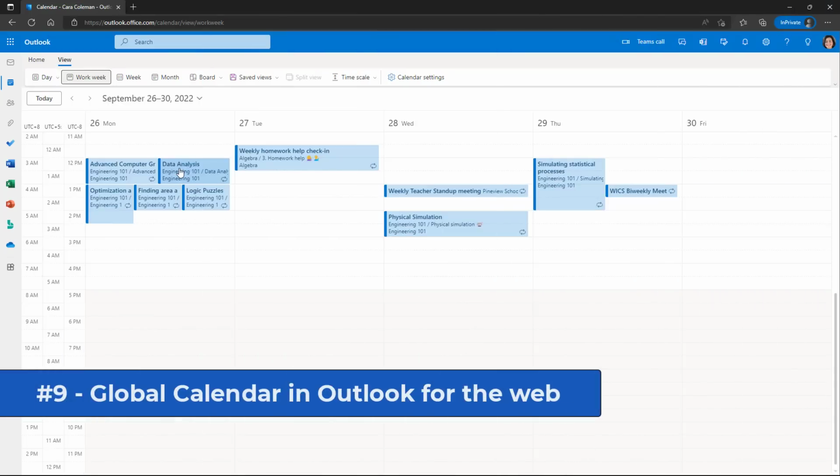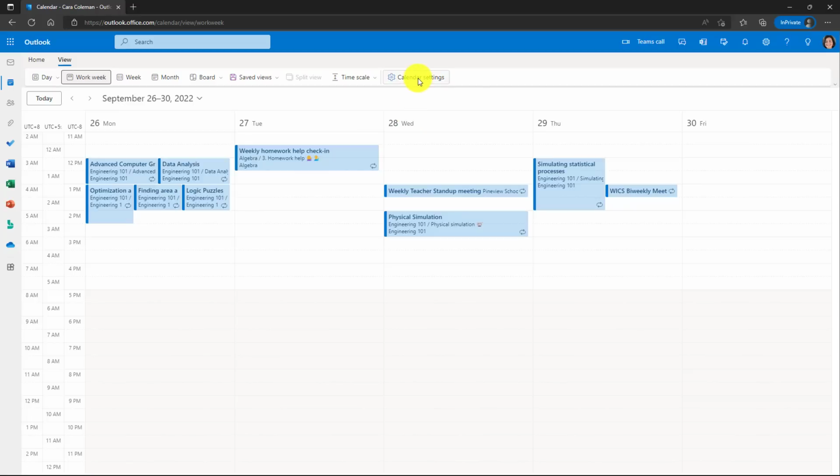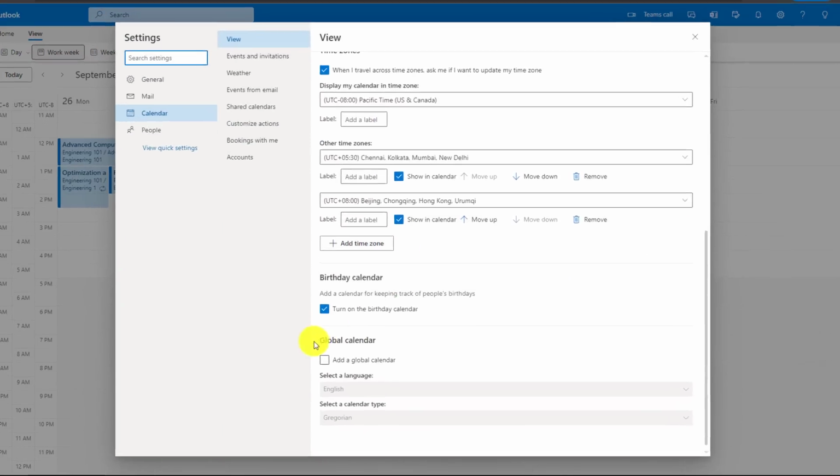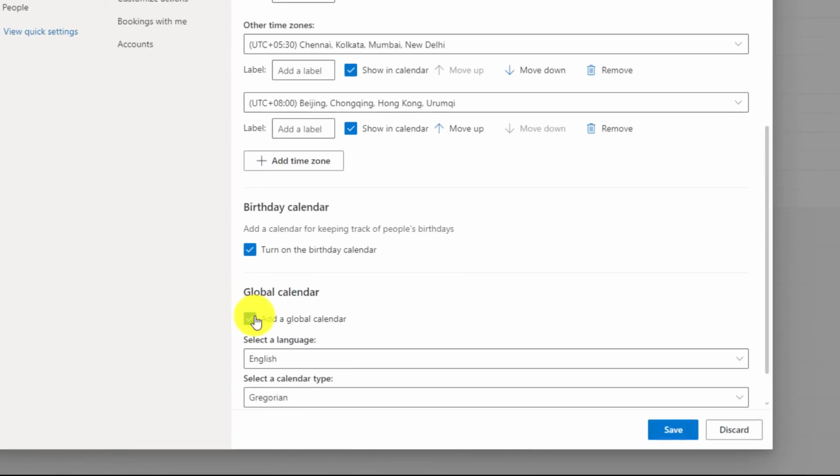The ninth new feature is adding a global calendar. If I go to calendar settings, if I scroll down, I can go and find global calendar. We're gonna add a global calendar, and let's say that I wanna have a calendar that is in a different type of date and time setup than Gregorian. For example, an English calendar is typically Gregorian.